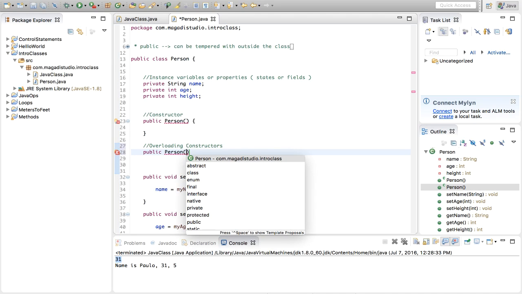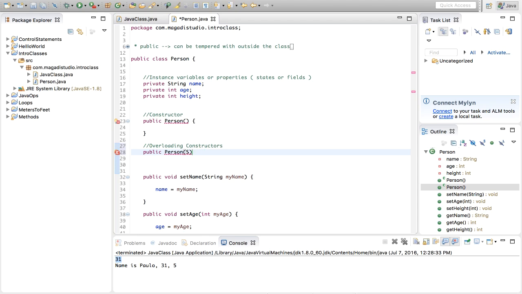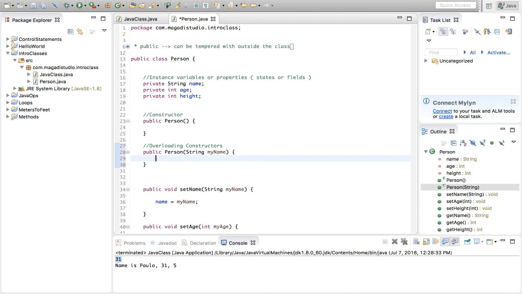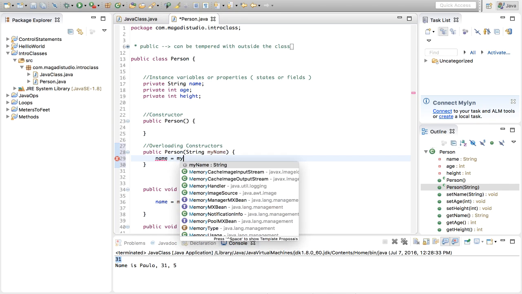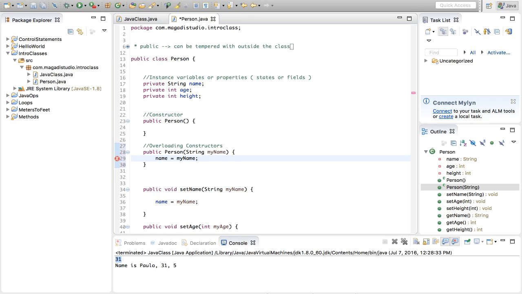Notice, in order for us to overload, we need to differentiate the constructors. That's how we know we are overloading: we're creating different versions of a constructor. So in this case, we want this one to take in myName as a parameter, as an argument. Here we set name to myName. This Person constructor is an overload.